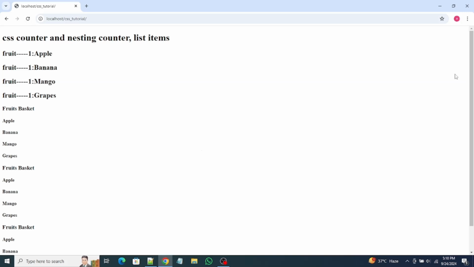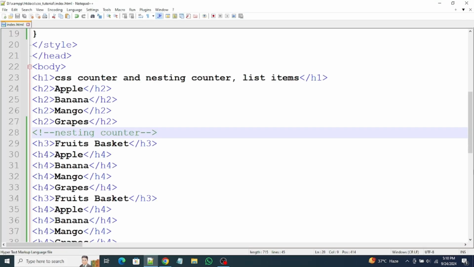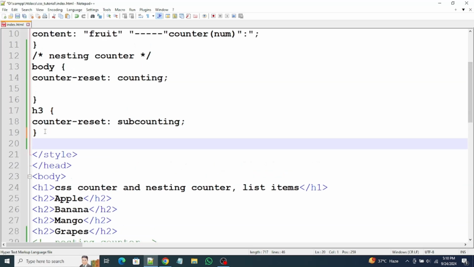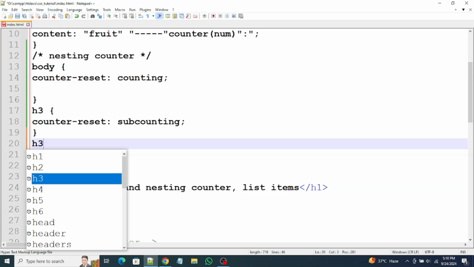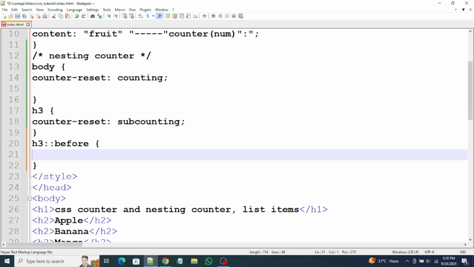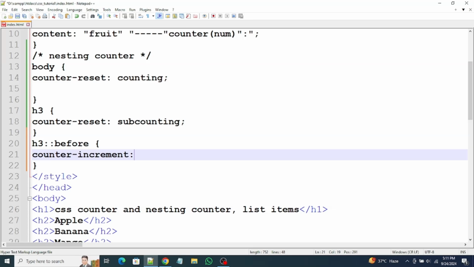As you can see, we used heading level 3 and counter-reset. It does not create the count 1 2 3. Now underneath heading level 3 we will use heading level 3 colon two times, and before, open curly braces and close curly braces. In between the curly braces we will use counter-increment colon, one counter for the page counting and one counter for each heading 3 element, sub-counting.